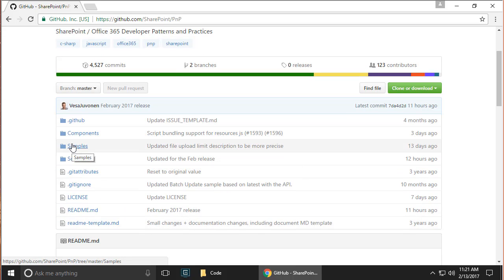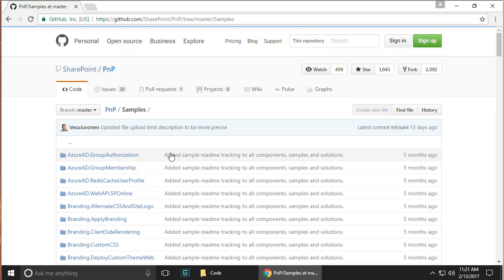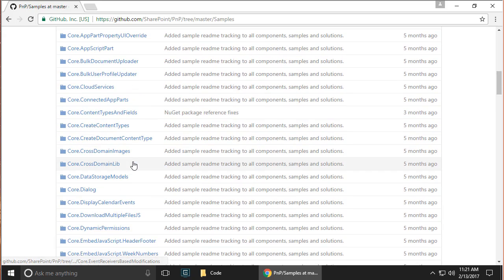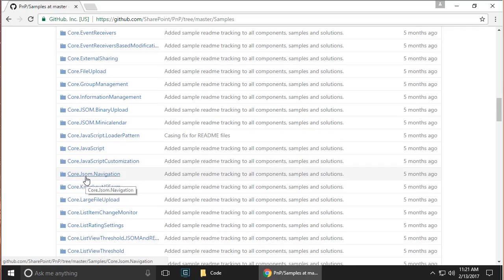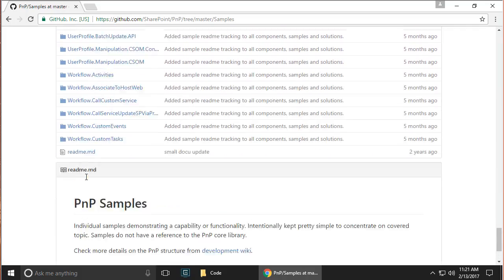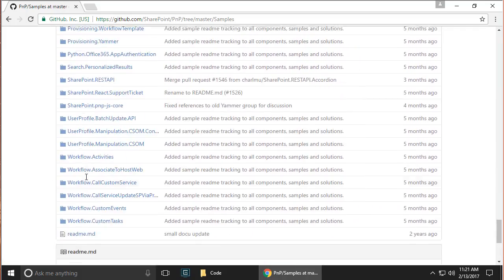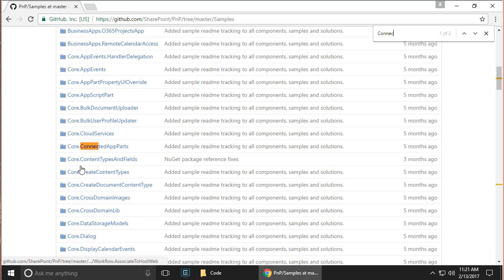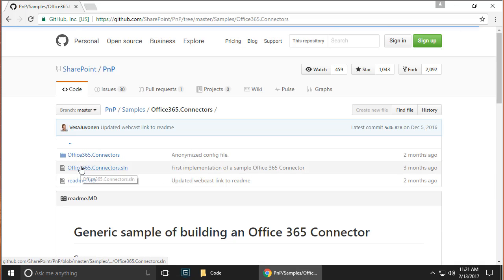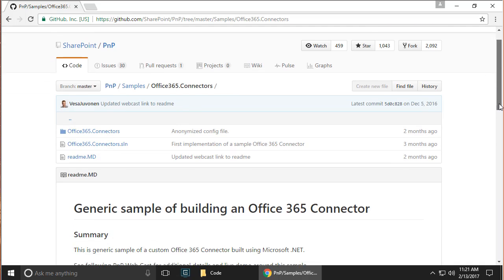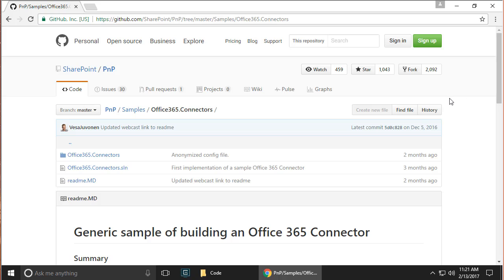Say I am browsing through here, I go to samples, I go into a particular directory. There's so much stuff here. Let's say that I'm interested in connectors. So let's go in there, and let's say that this is what I'm interested in, but I don't want to download everything else.